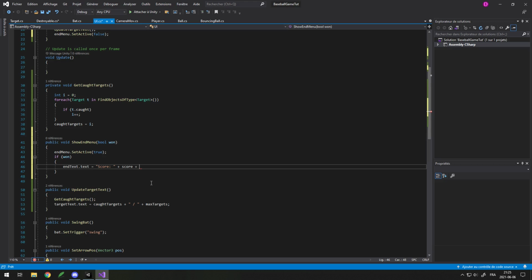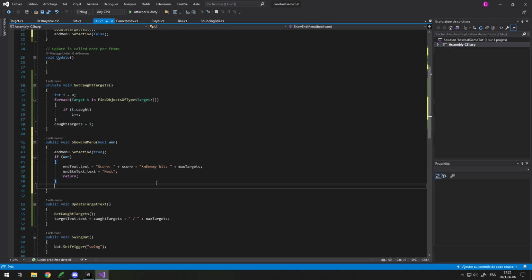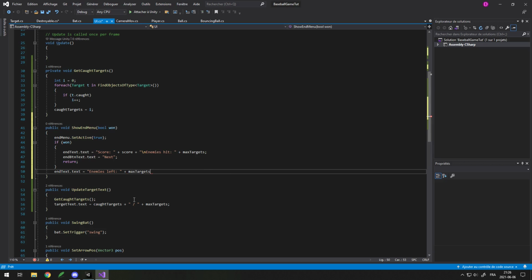I will also add plus targetHit, but I want to skip a line, so \n, and then like enemy hit or something. Then I'll do plus maxTargets, and I'll do endButtonText equals to next. Then I'll return, so I don't change it to the last, and then the last I'll simply do endText equals to enemies left. And down here probably enemies too. So enemies left plus maxTargets minus caughtTargets, so the enemies that we had left to catch.